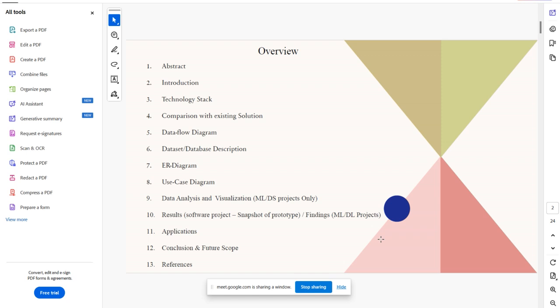So the overview of our project is abstraction, introduction, technology stack, comparison with existing solutions, DFD, and dataset database description, ER diagram, use case diagram, data analysis and visualization, results, and application solutions and references.